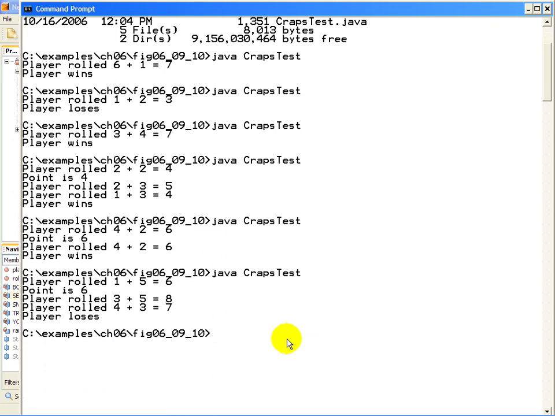Okay, here we go with a loss. In this case, we rolled a 1 and a 5 for a point of 6. Then we rolled an 8, so we continue rolling until we roll either a 7 or our point, and in this case we rolled a 7, and therefore we lost the game. So you can get the basics of how the game works by looking at several program executions here.